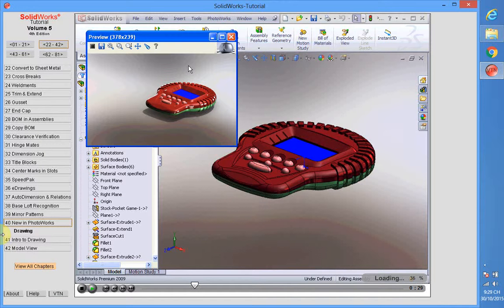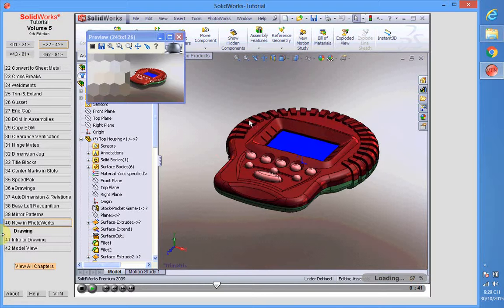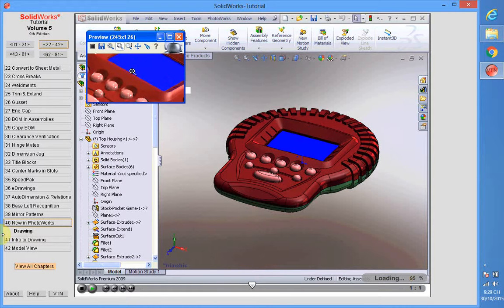You can resize your preview window, and the smaller the preview window, the faster your updates will be registered in the preview window. Updates made in your graphic area are displayed in your preview window. For example, if we change graphic orientation, the preview window is updated as well. Across the top of the preview window are a number of commands. Here's the view selector. Next is pan. Here's a zoom tool. Zoom to area. Here's a zoom to fit tool.